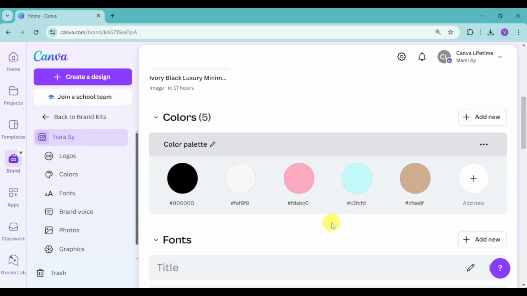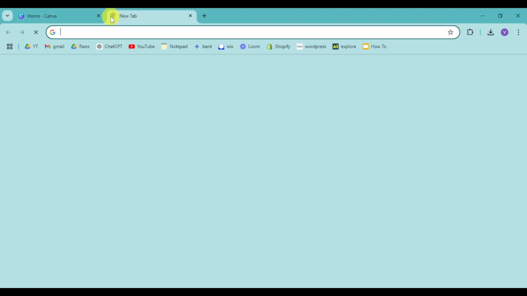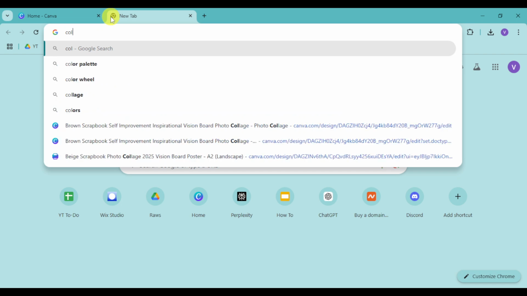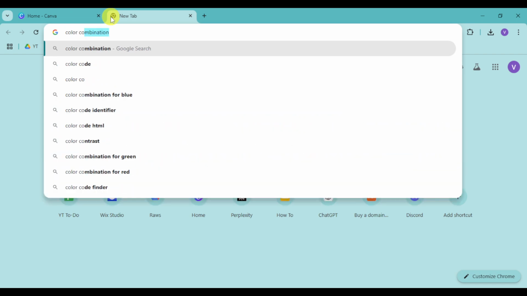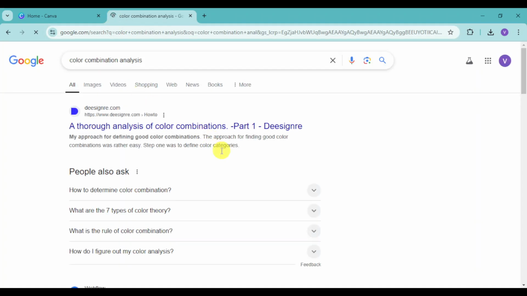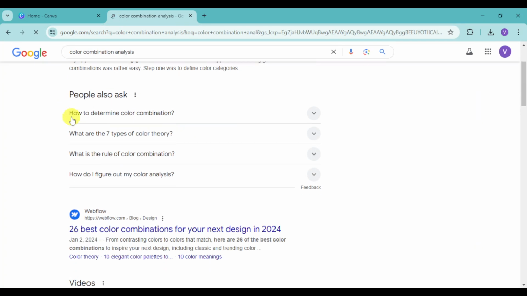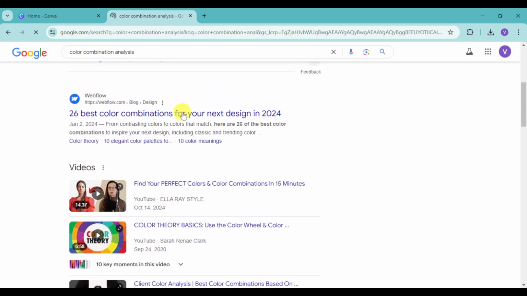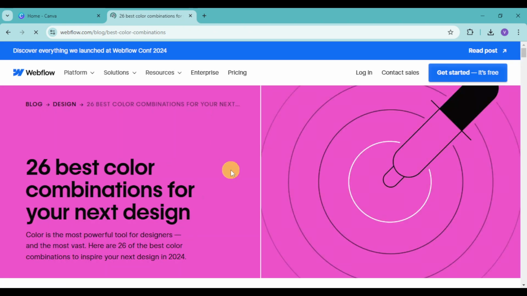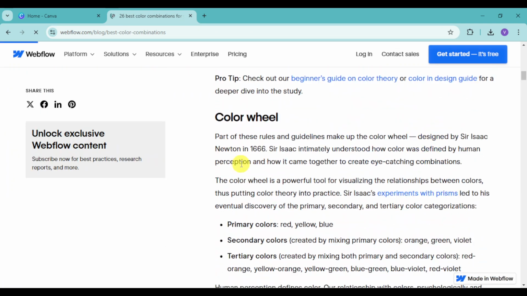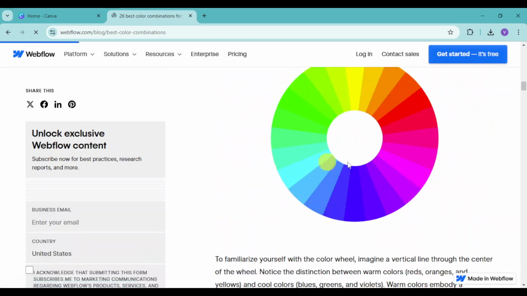You can also check if your colors are complementing each other by using a tool online. Head over right here to this plus icon and for example, search in here for color complement or color combination analyzer. And then you can choose this first link right here. So you can utilize Webflow and have in here some suggestions for your color combinations. You can utilize the color wheel for that.